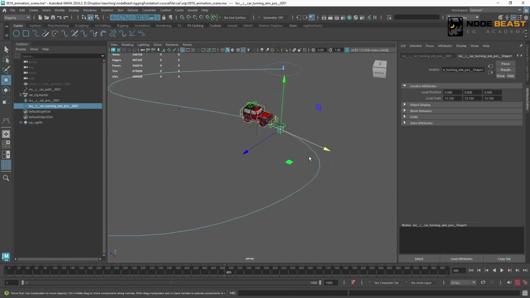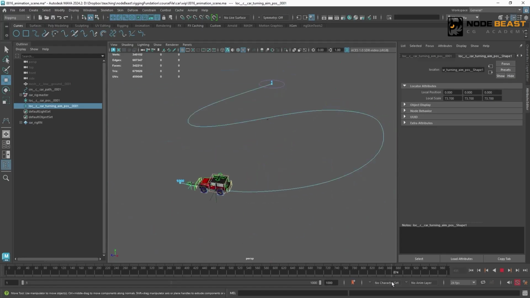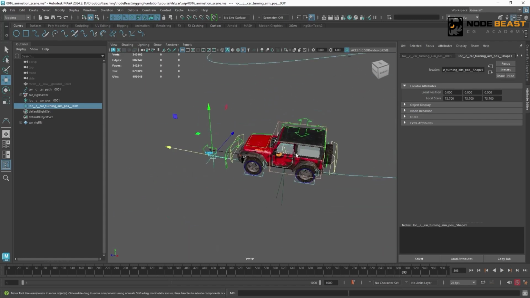But there's still a problem here. When the car moves to the very end, because the car's value is from 0 to 1, when it moves to the very last point, the forward locator has no room to go further forward.